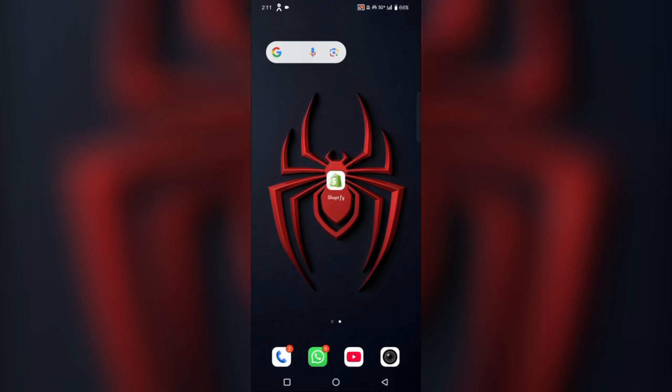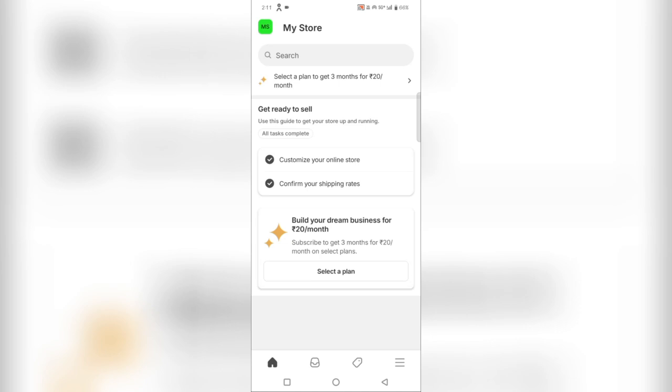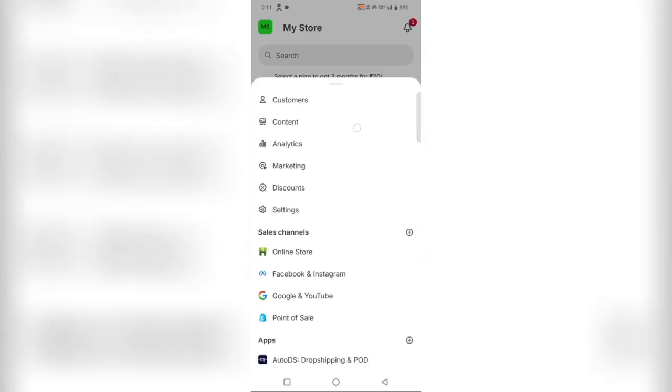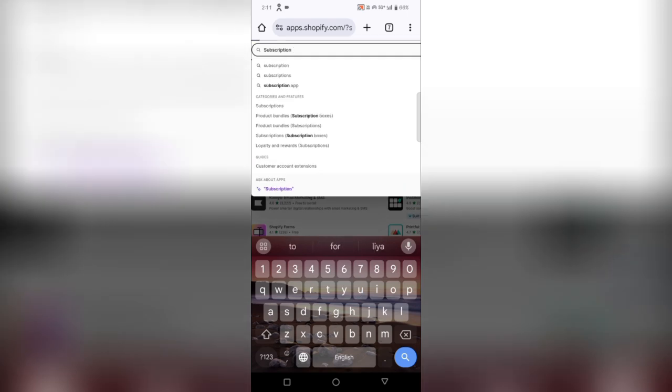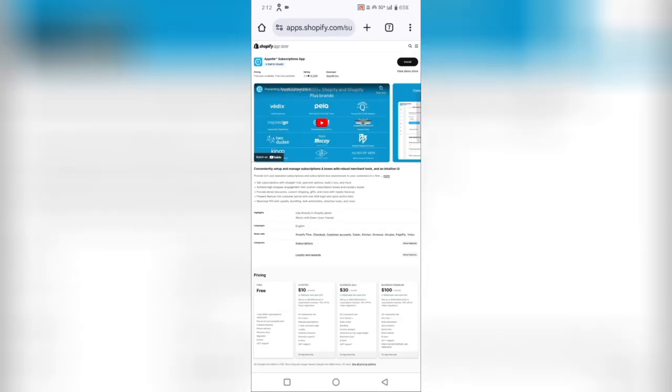Choose a Shopify subscription app. Shopify doesn't have built-in subscription features, so you'll need an app like Recharge, Bold Subscriptions, or Seal Subscriptions. Go to the Shopify App Store. Search for a subscription app and click Install.